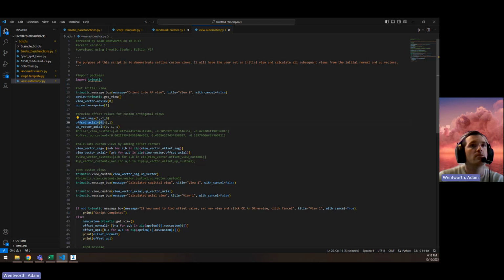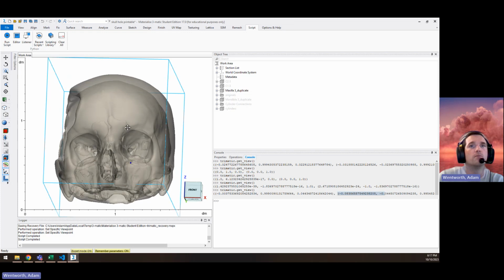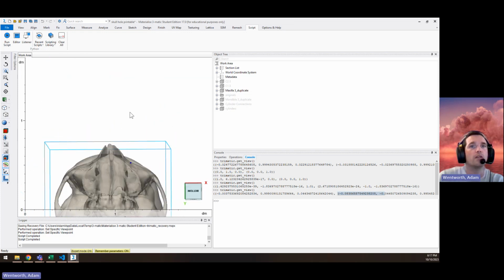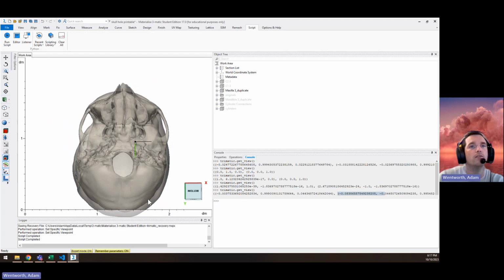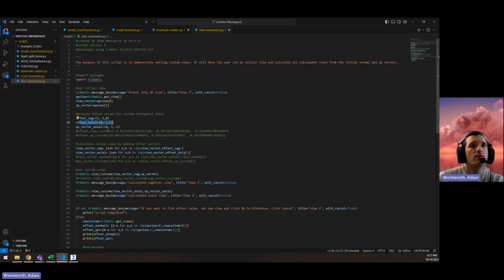And you'll see that for the axial view, the direction of the view vector changes, and it also changes for the up vector. So the up vector becomes, let's see, what does it become? My up vector becomes like a -1 for y. So if we add this to the original up direction, 0, 0, 1, it becomes 0, -1, 0. And that's our new up direction.